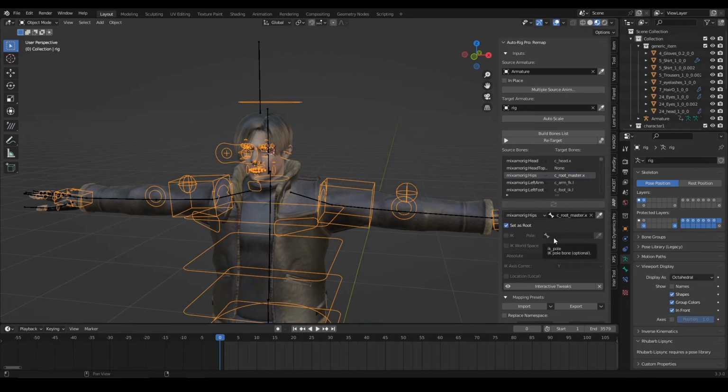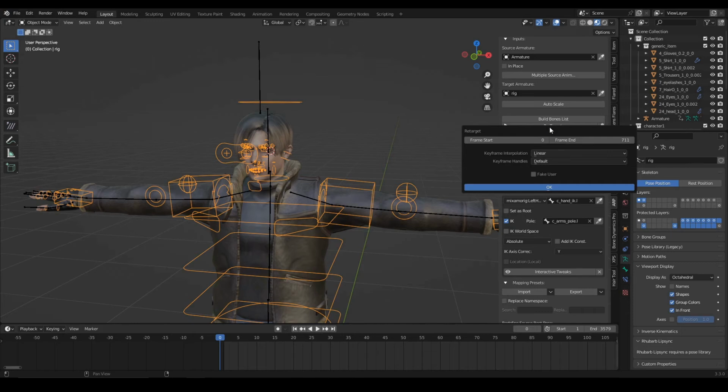The AutoRig Pro root bone is called c_root_master.x. And then you also want to make sure that if you're using inverse kinematics for your hands, you want to make sure you're using the actual IK bones and select IK in the menu. These settings will be completely set for you if you're simply using a Mixamo rig to copy from.